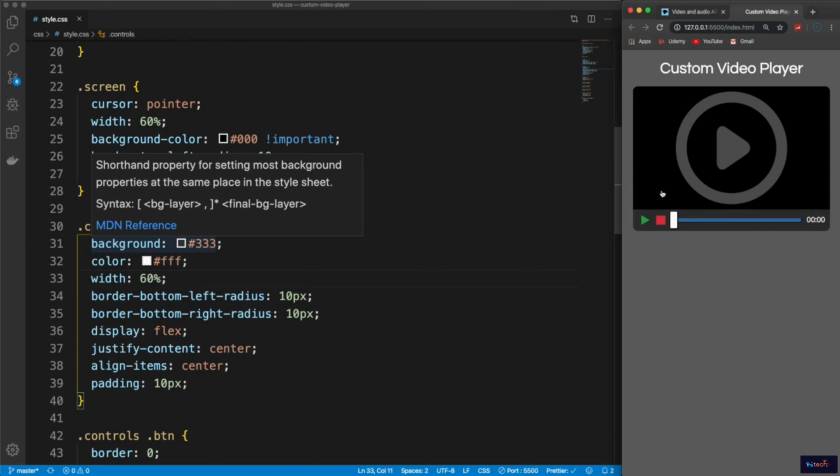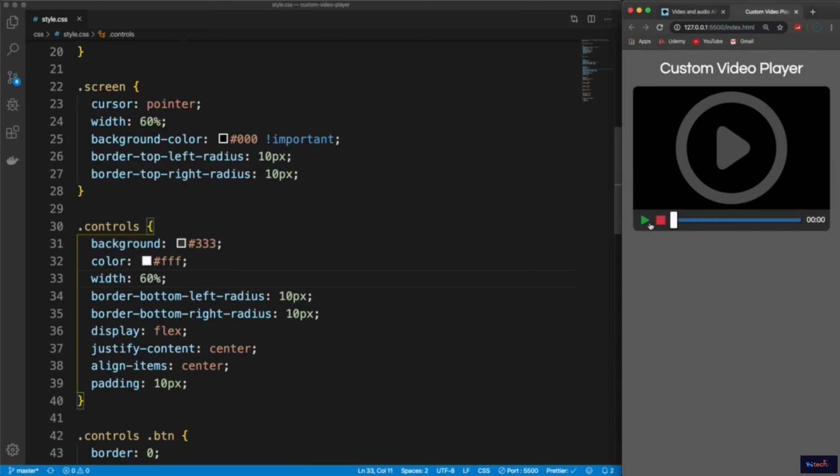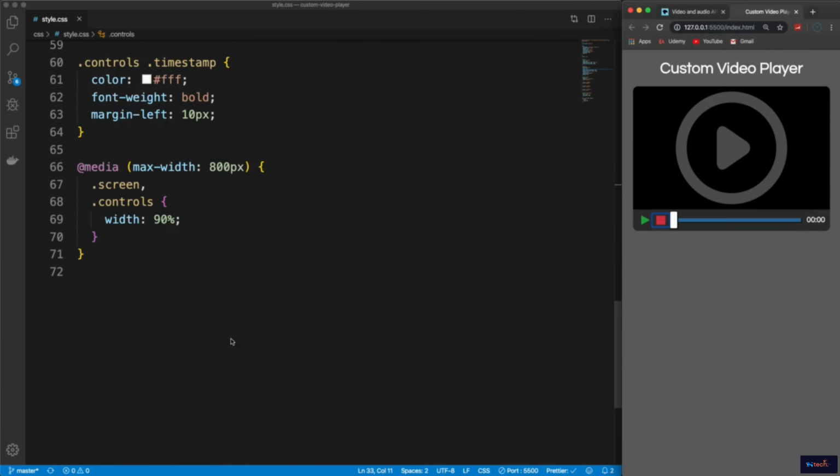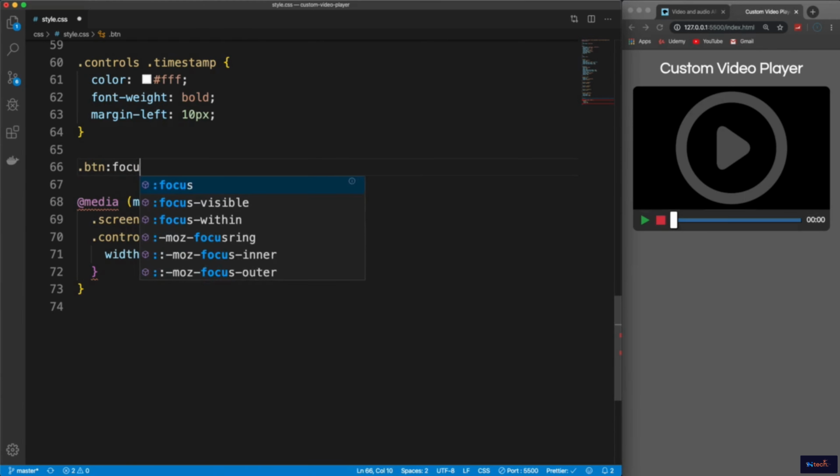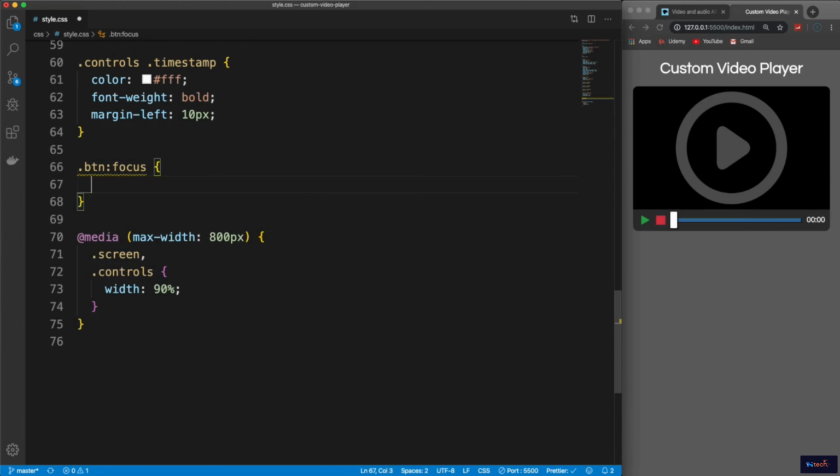Okay, so we have the UI of our video player. Obviously, it doesn't do anything. Oh, that's one thing I forgot is the outline here. So let's take care of that. So we want the btn:focus. Set the outline to 0. Okay, good.